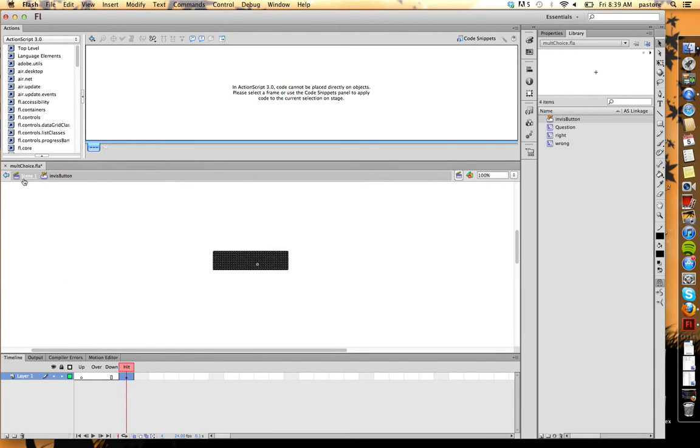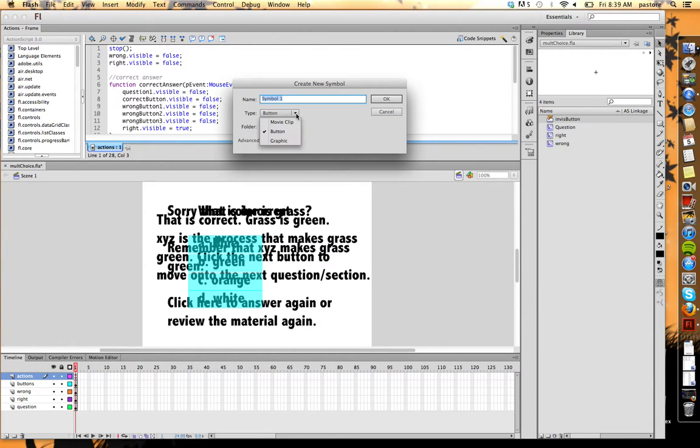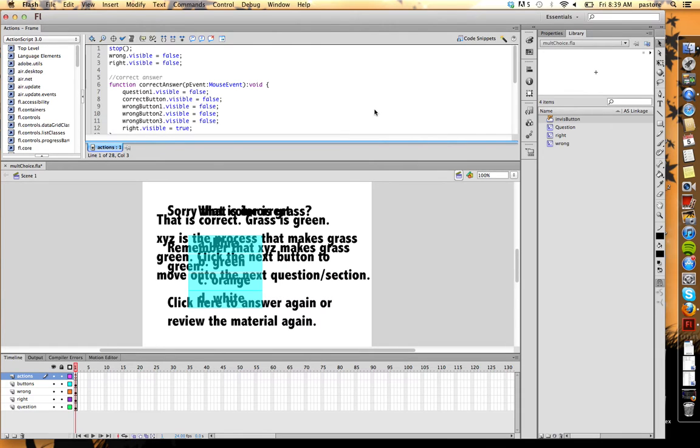So I made those four symbols, and you do that by going Insert, New Symbol, you know, button, movie clip, graphic. So I made three movie clips and a button. When I created them, they all went into my library. So there's these four objects now in my library.